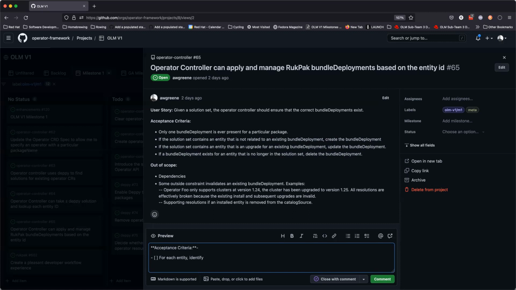For each entity, for each package, identify if there is an associated bundle deployment. Where I have like subtasks. If no bundle deployment exists for a given... Hey, Alex, don't we already have this kind of already laid out in the acceptance criteria? In the issue description there?